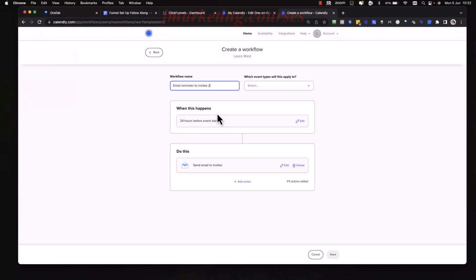So I'm just going to name this. And then you select the event type that you want it to link to. So strategy session, click apply. Here you can see 24 hours before event starts. So I want it at 24 hours at the moment.